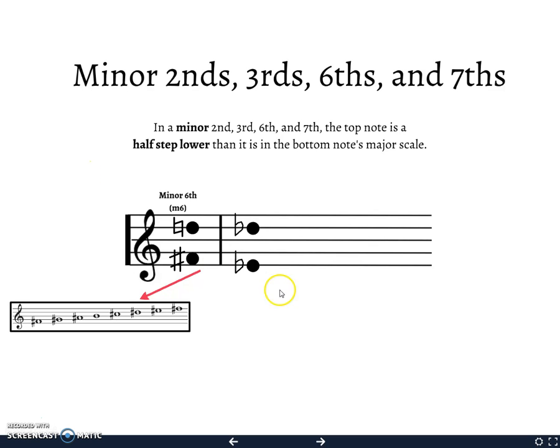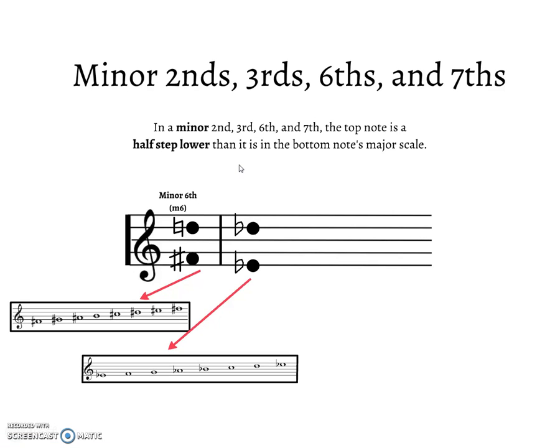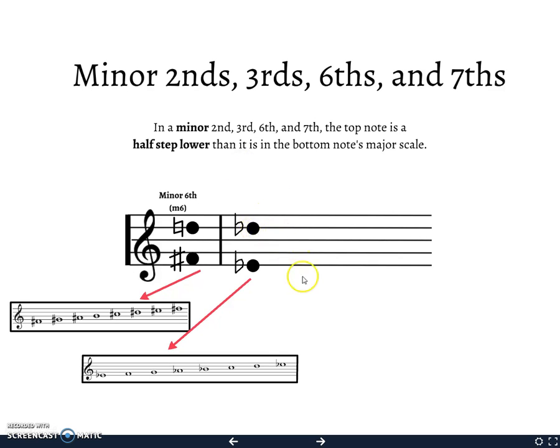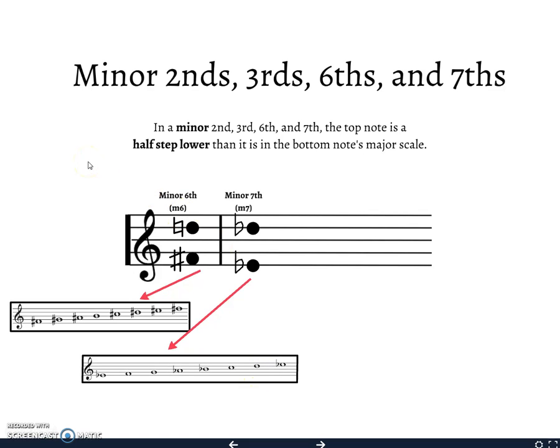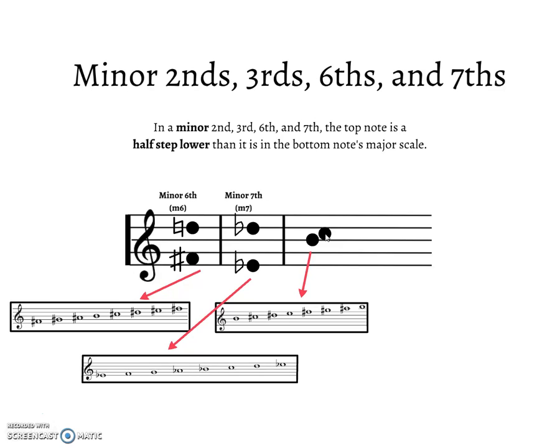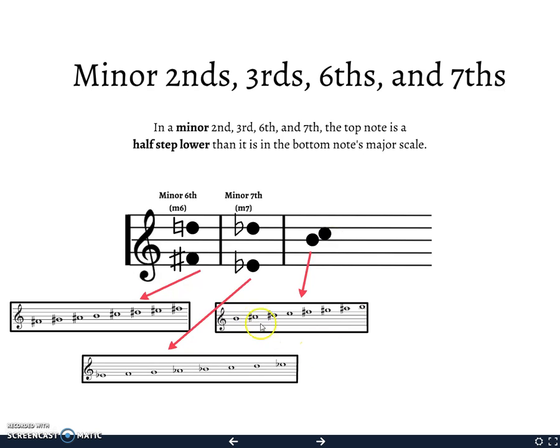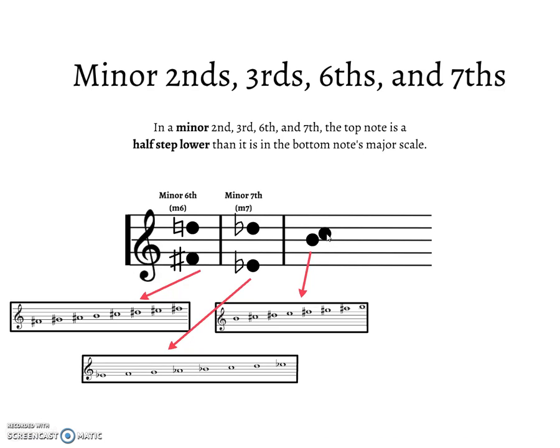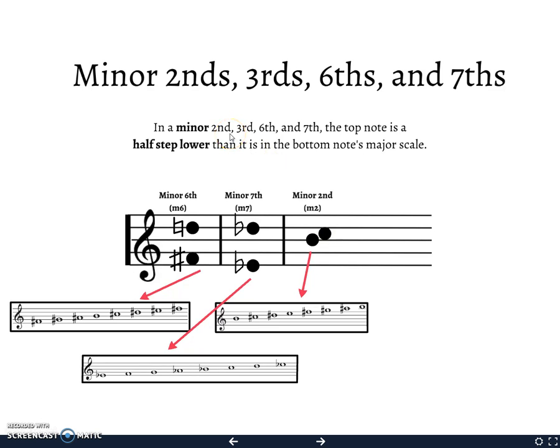E flat on the bottom, we have a seventh. Now let's look at what type of seventh. Here's our E flat scale. Seventh scale degree should be D natural. We have D flat, so that's a half step lower than this. So we have a minor seventh. Here's our second, 1, 2. A B scale, our second scale degree should be C sharp. We have C natural. A natural is a half step lower than a sharp. That means a minor second.